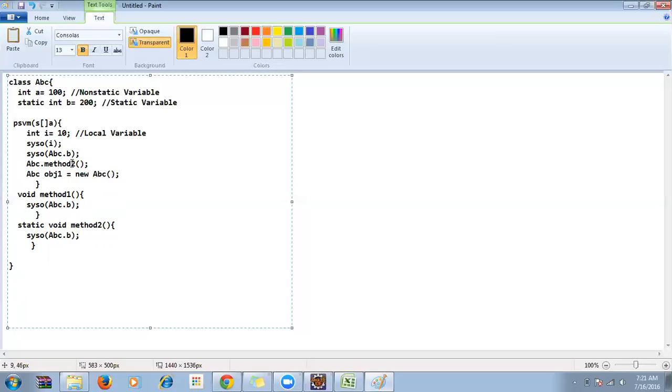Correct. So what will happen? New ABC will help me to create an object, and then obj1 will be the object name. ABC will be the reference for the class name. So what will happen? Only the global members of this ABC class alone will be loaded. What are the global members we have in the ABC class? This integer A and the integer B.